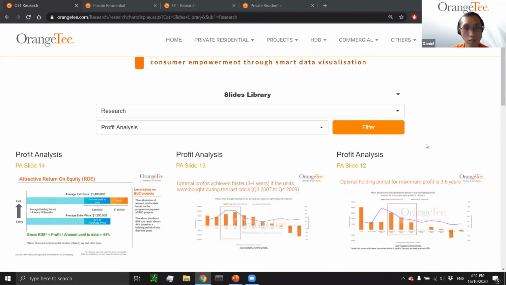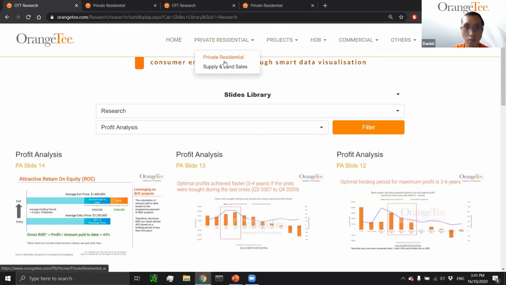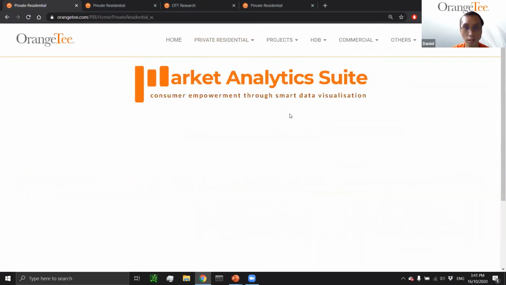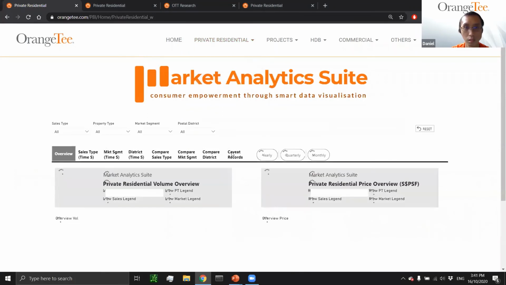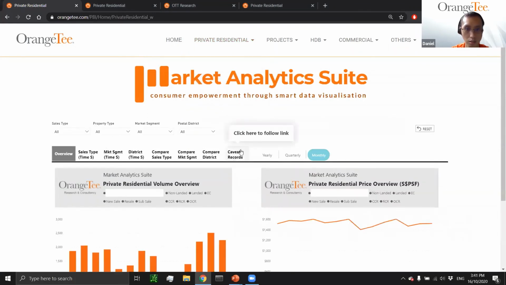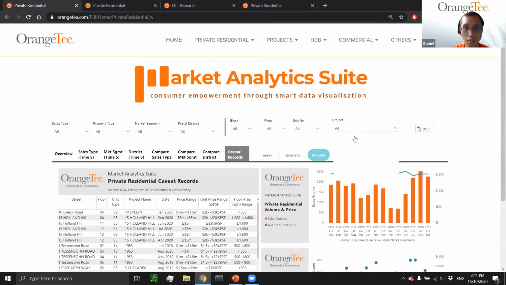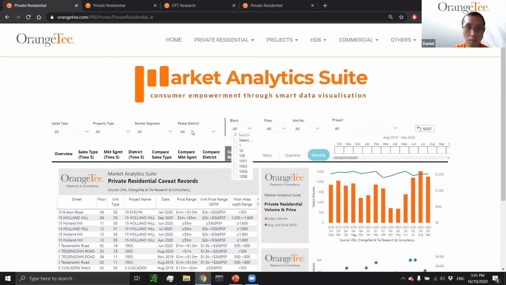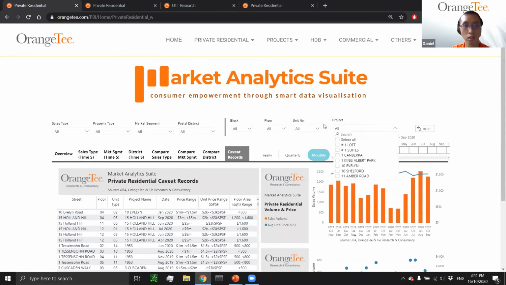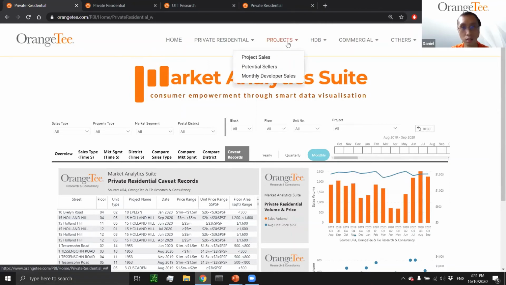Keyword search function. It depends on what you want to search. In our caveats record, you can search it, or search for project here. Unit number, floor. Yeah, I think yes. So you can search the caveats, and this search function is there for every caveats for every dashboard.